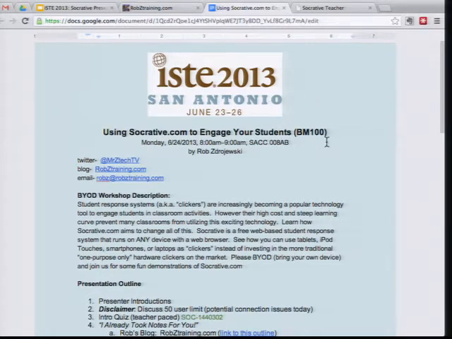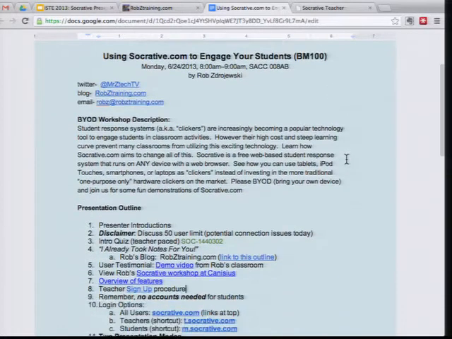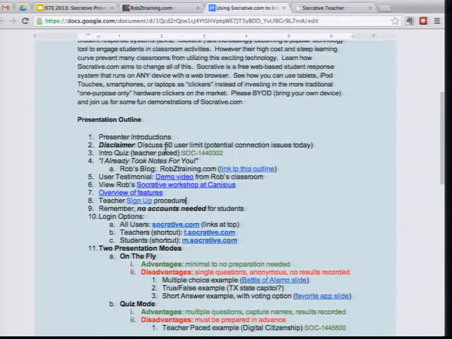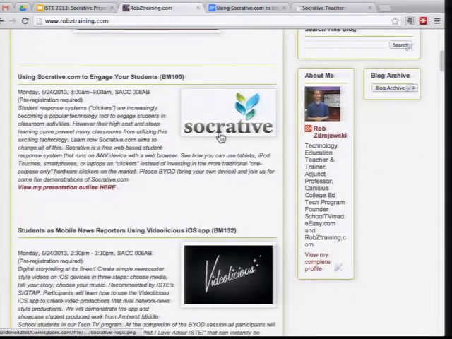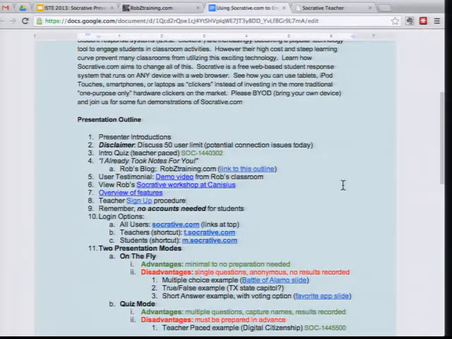So as a side note, you'll see all of my documents are stored in this format. We did our disclaimer, we did our intro quiz, and I already took notes for you. robztraining.com is my teacher blog, and you will see the very first one, Socrative, right here, and my presentation outline link is right there. That way you can follow along and not have to worry about writing down links, because you can grab them all from the Google Doc I have there for you.